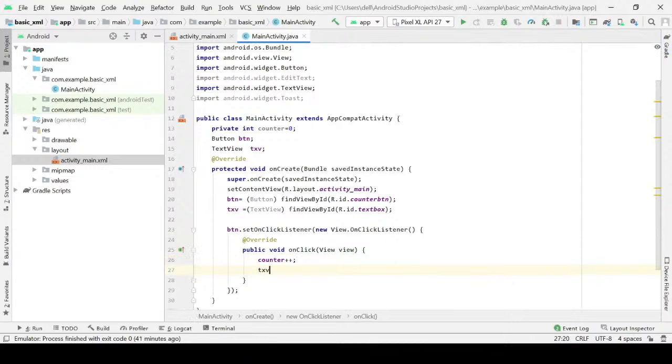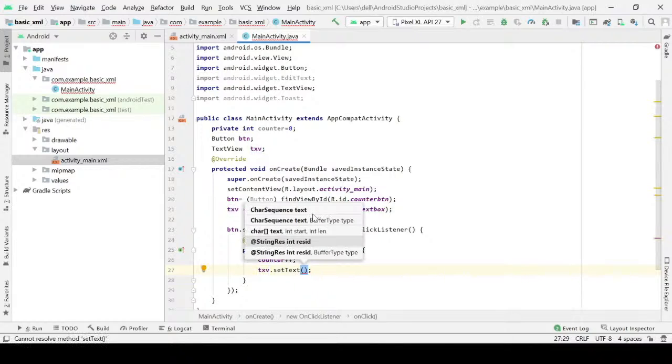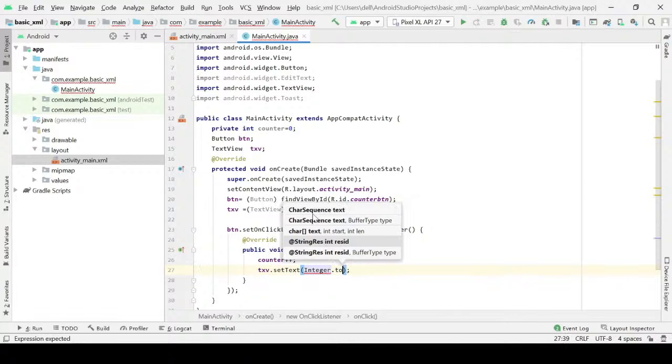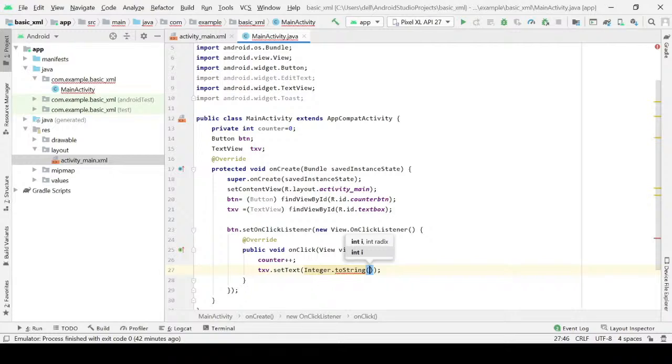Then we will increment the counter. Then we'll set the text to the number of times we've clicked the button. The number of times we've clicked the button is equal to counter, right? So Integer.toString, then set it to counter. So basically it's setting the text of the txv variable to the integer, which is equal to counter. So now let's run the app.